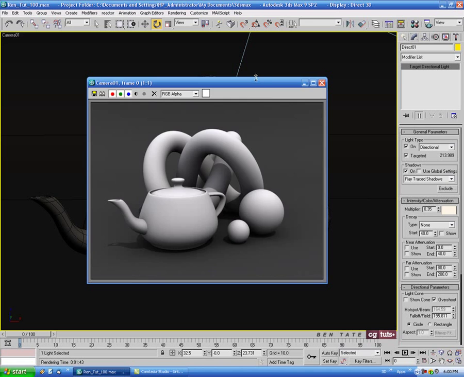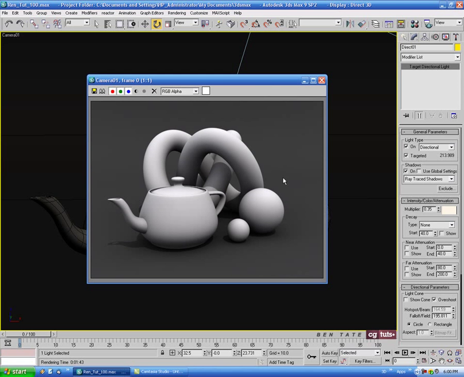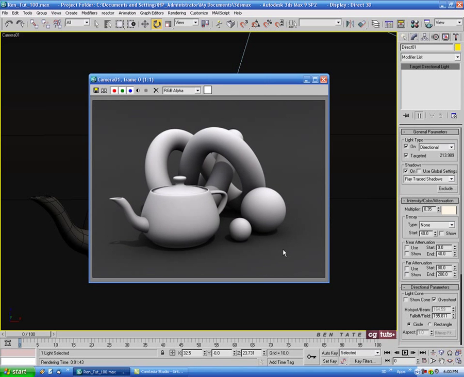Okay, so I think this will pretty much be good enough for the scanline section, and we'll move into mental ray next.